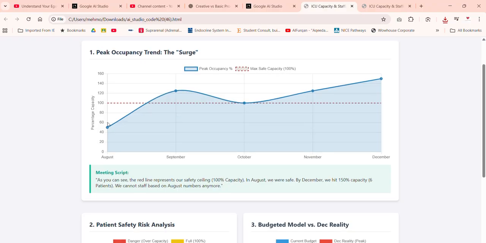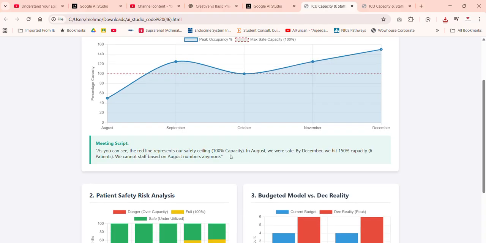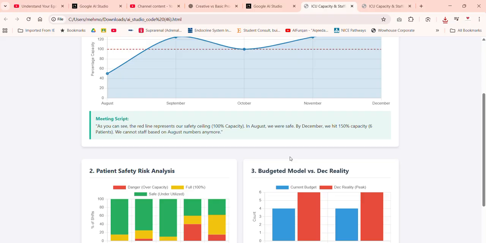In the month of August, the occupancy was slightly increasing, and in the month of September it goes to 125, and it comes to 100 in October, then November, and it goes up to December. So here it gives the insight. As you can see, the red line represents our safe ceiling, 100% capacity. In August, we were safe. By December, we hit 150% capacity. Six patient. We can't staff based on August numbers anymore.